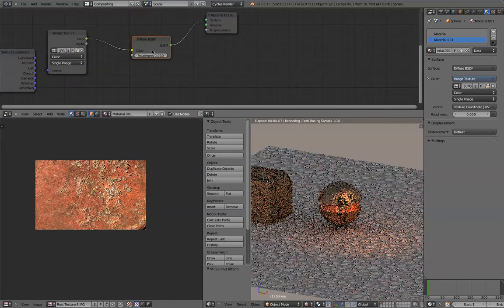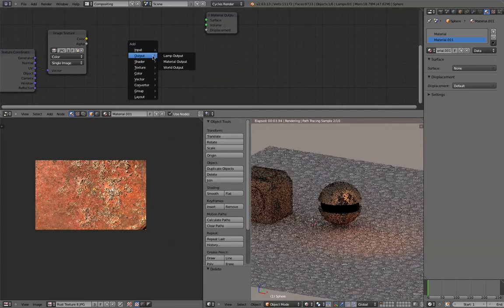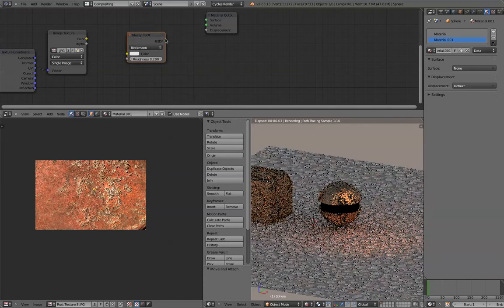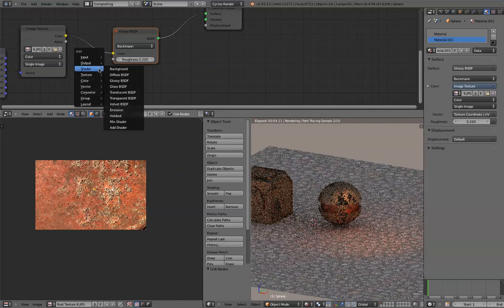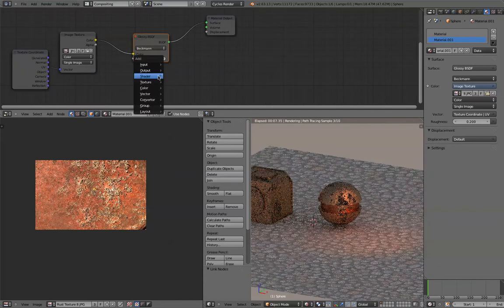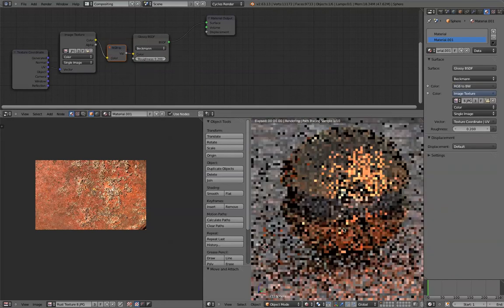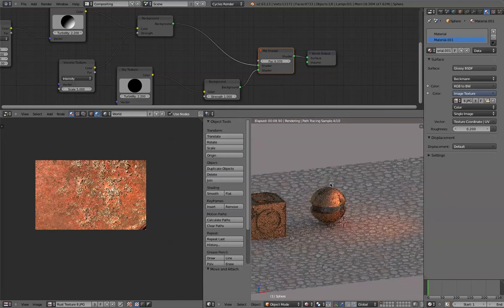So if we wanted to go in and delete that diffuse and add a glossy shader, we can drag over to surface and color, and we could do something to this like add a converter, RGB to black and white, to the middle. I found it useful to know this.